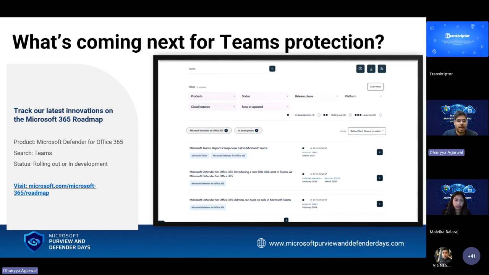For messages we have covered a lot of hunting capabilities. For calling, you don't have any visibility of what's going on. So we are releasing suspicious call reporting and hunting capabilities for calls before building any more remediation or detections in the call space. You can always track what is going on the roadmap. Just go to this link and select the product as Microsoft Defender for Office 365, search for the word Teams, and then in the status, select in development or rolling out, and you can find all the things which are being released.